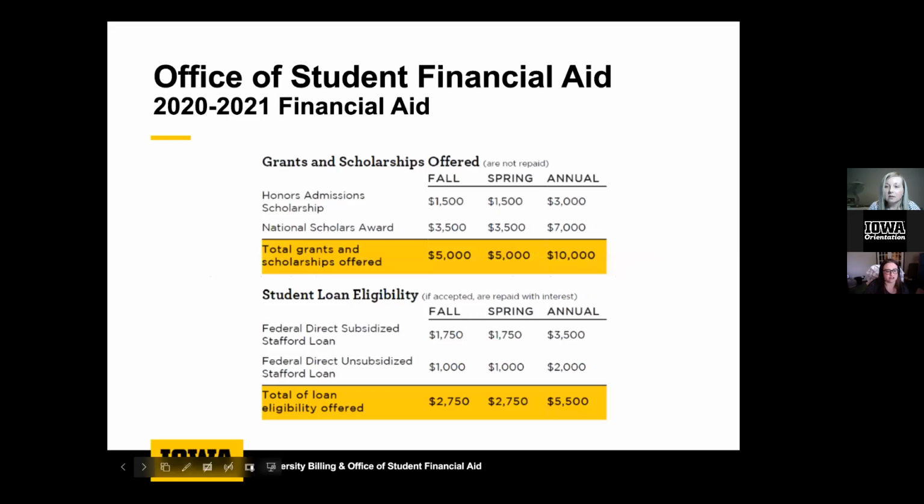The next portion of the offer letter will break down what your student has been awarded in financial aid. So as you can see, this student is receiving a couple scholarships listed there at the top, and then has also been awarded federal Stafford loans, which you see on the bottom half of the award offer.